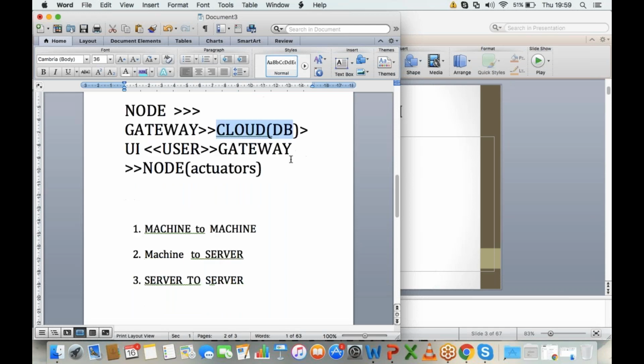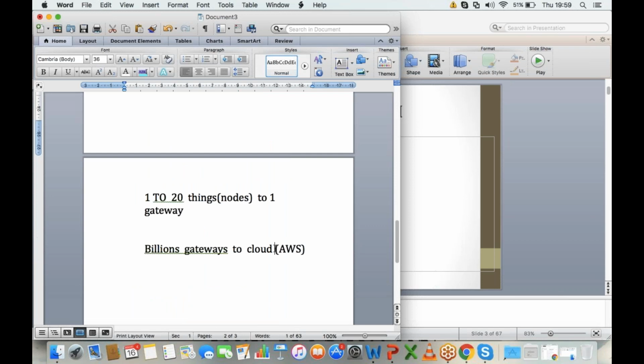Which companies are providing IoT cloud platforms? I mentioned already, Amazon, the AWS IoT platform. Or IBM, some companies use IBM Bluemix. Some companies use the Cisco cloud platform. Some companies use Microsoft Azure cloud platform. There are so many cloud platforms in the world. So billions of gateways can connect to the cloud, there's no limit, but for one gateway, as I told you, maximum 1 to 20 things.